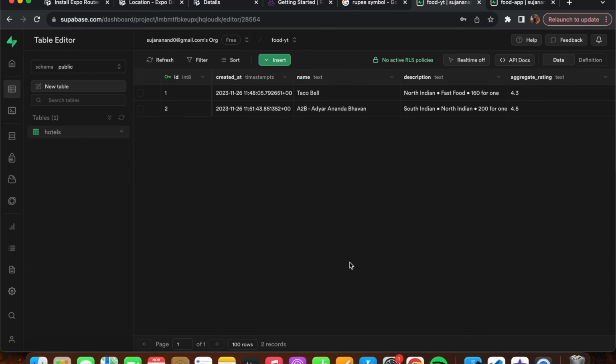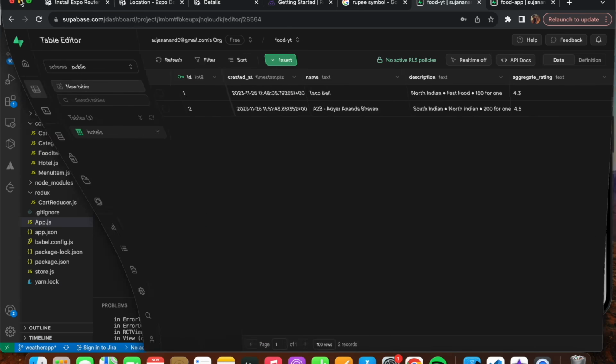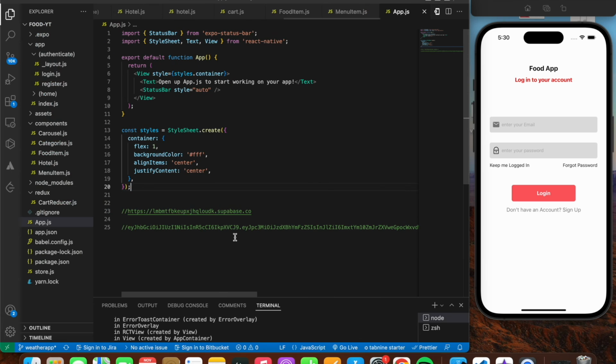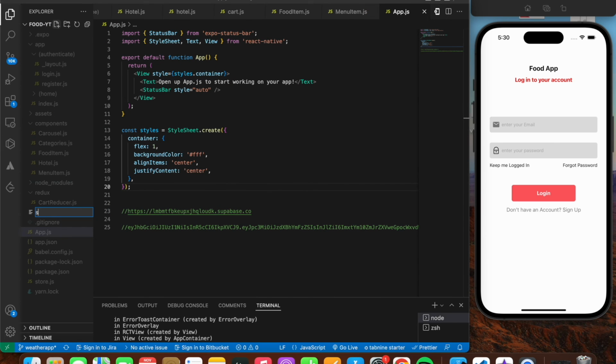So currently I have added 2 pieces of information over here, as you can see, just for the demo. But while sending, I'll send all of the 5 pieces of information in the drive link. You can just copy that out and you can insert it over here with the help of the insert button. So now if we go back to the VS Code, over here we're gonna create a separate file known as supabase.js.